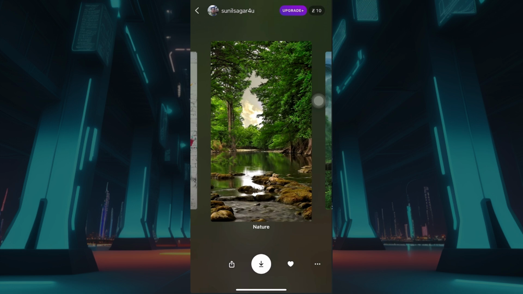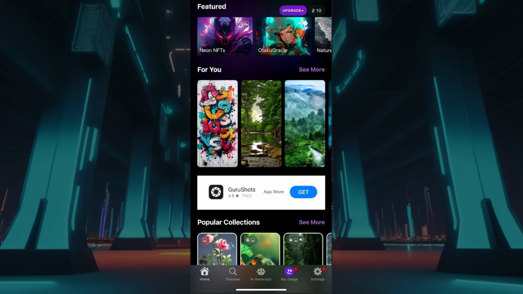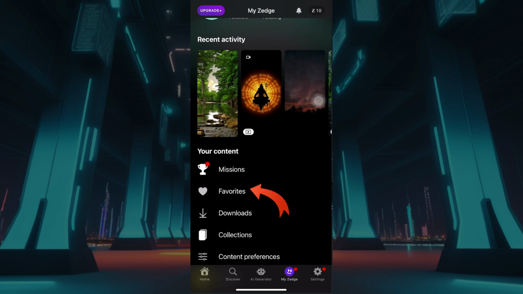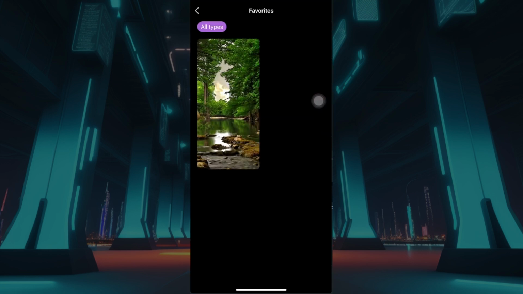Now, I'm gonna show you guys how to view the item or the content that you have added to favorites. Initially, what you guys have to do is simply click on this button that says My Zedge. Click on this button right here. And if you simply scroll down, under your content, you can see something like favorites. Click on the button there. And as you can see, this right here is the content that I had added to the favorites.